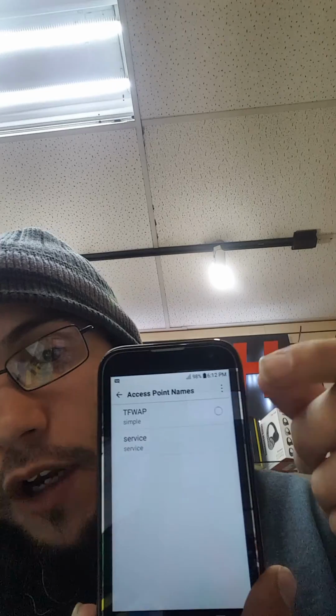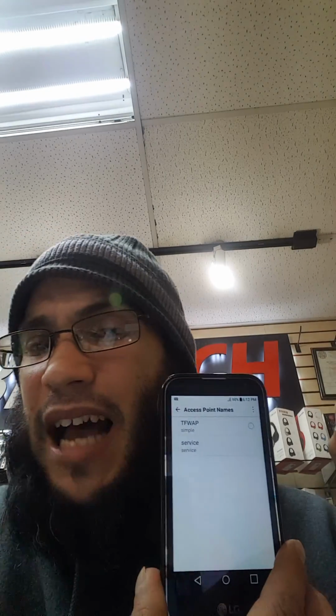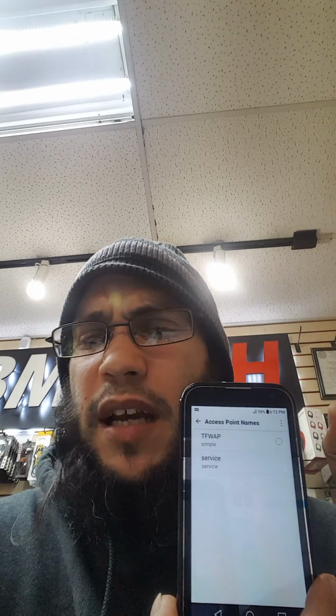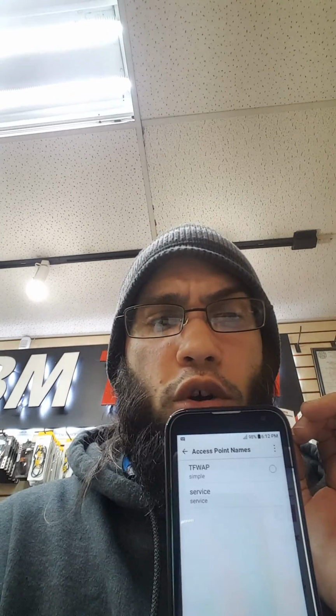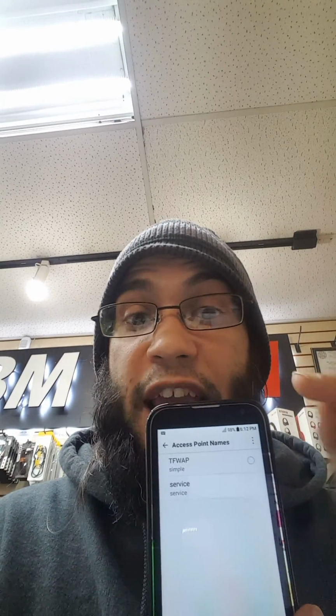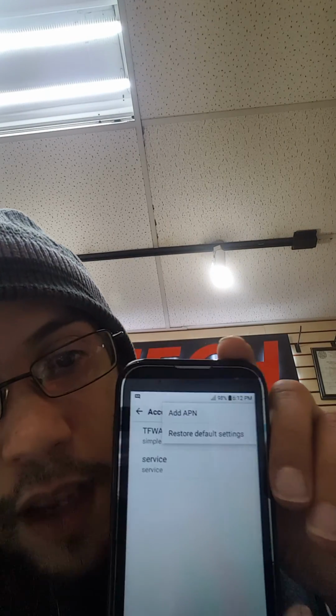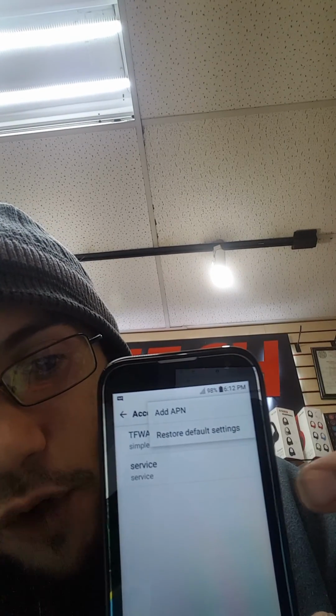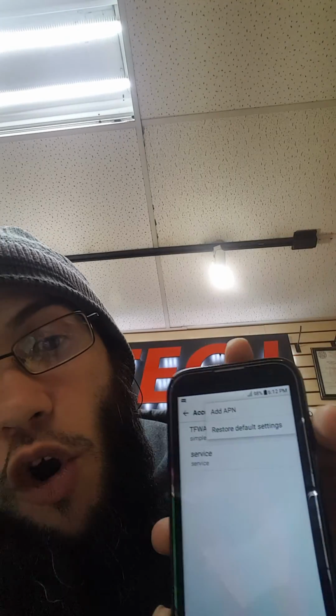Now from here, you're going to see these three little dots. This is an option button, but at the same time, they gave it a new name. It's called a hamburger button. Don't ask me why. If you know the answer, tell me. So we're going to go here into our hamburger button, and it's going to give us options to restore default settings or add an APN. We are going to add an APN.